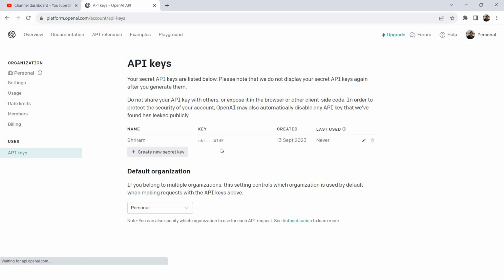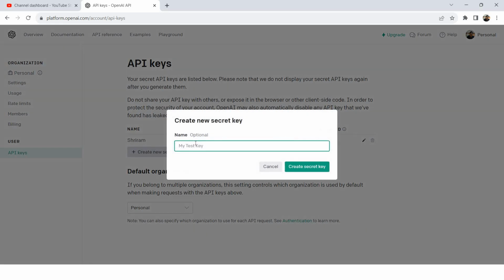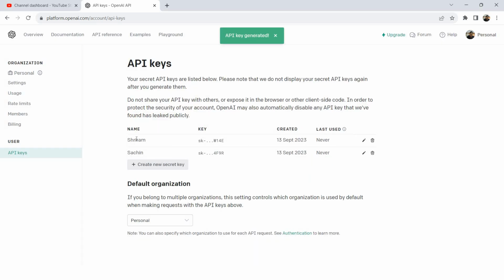When you click this view API keys, you have an option to generate a new API key. This is something that I have already used. So you can see that we can generate a new API key here by clicking this button. You can give a name. For example, I'm giving Sachin. So the moment you give it, you will get the API key generated, and this key is the one that you need to use in the code I have shown here.